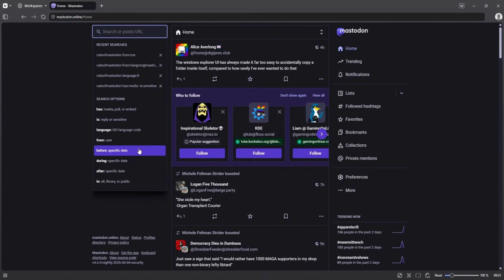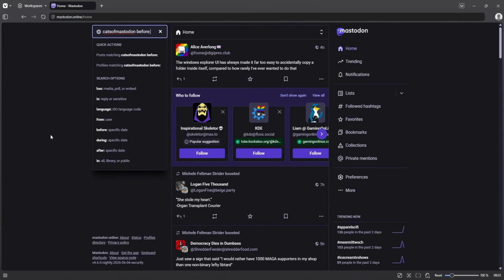The next option is actually a trifecta of options called before, during, and after. And they allow you to filter your results by dates. So let's say, again, entering Cats of Mastodon and before, and then you need to type the date in a specific format, which is not too hard. It's just year, month, day. And you can actually trim those, so you can just do year or year and month. You don't have to include the day. So let's say Cats of Mastodon before 2022. Let's search for that.